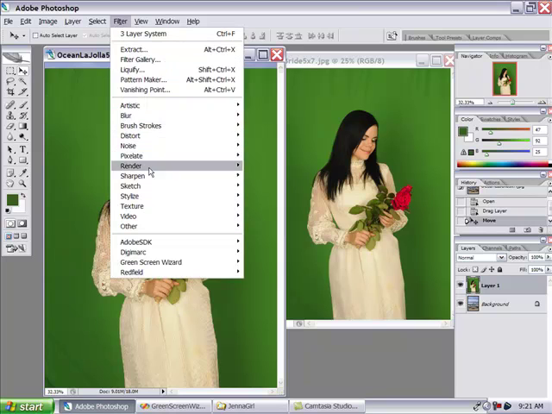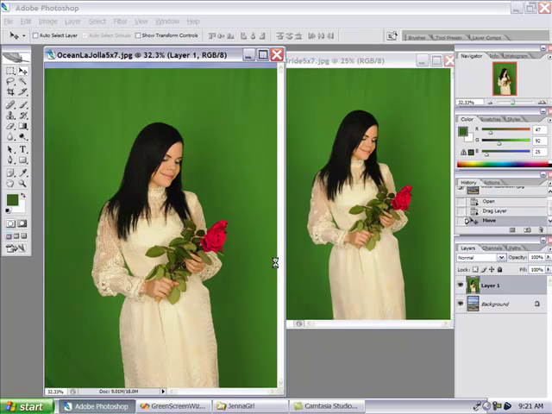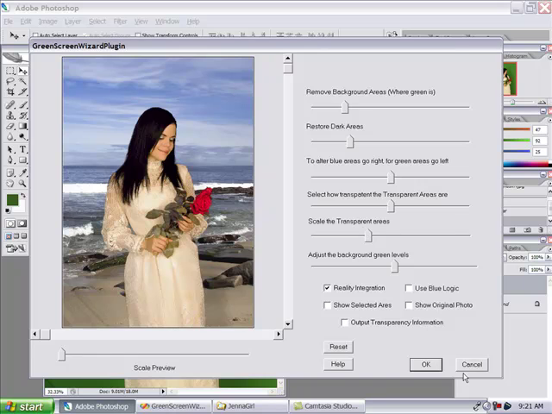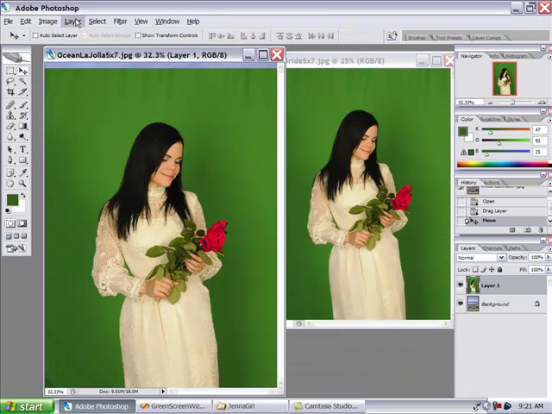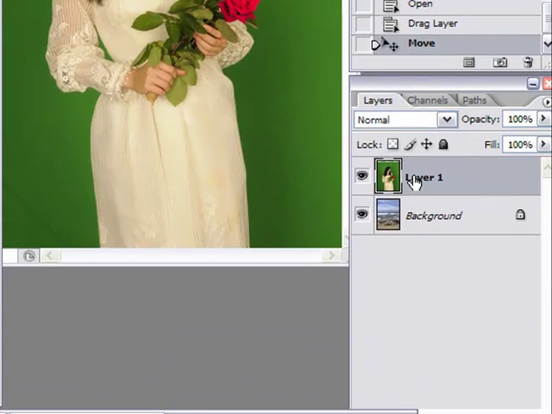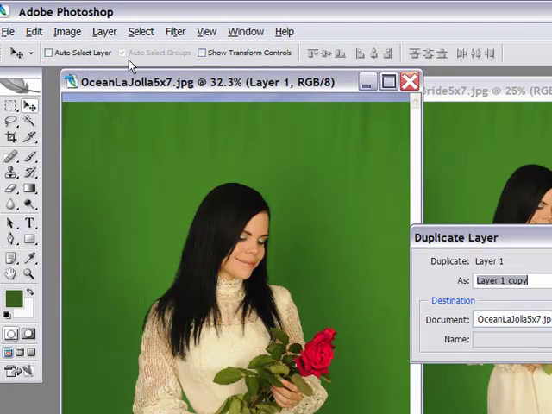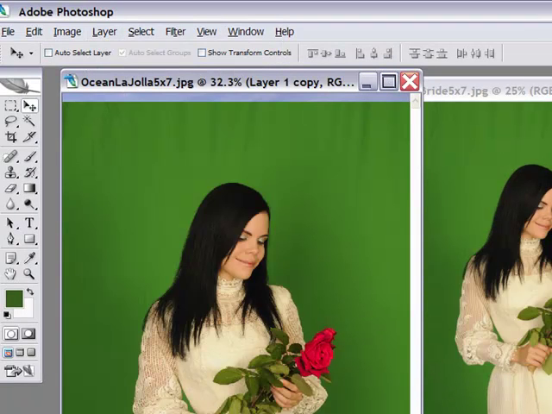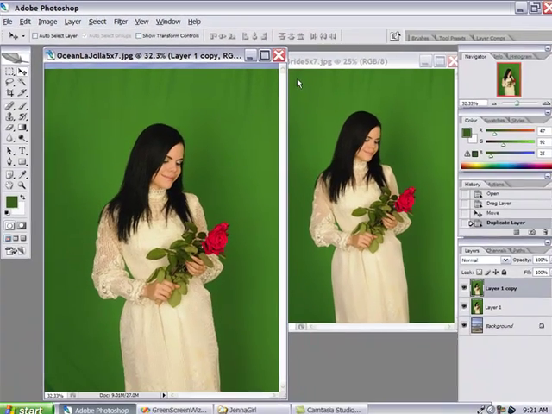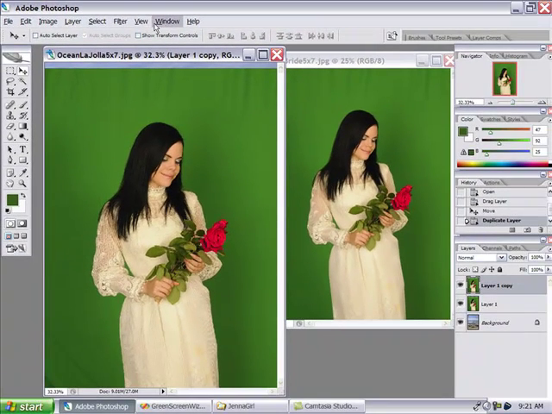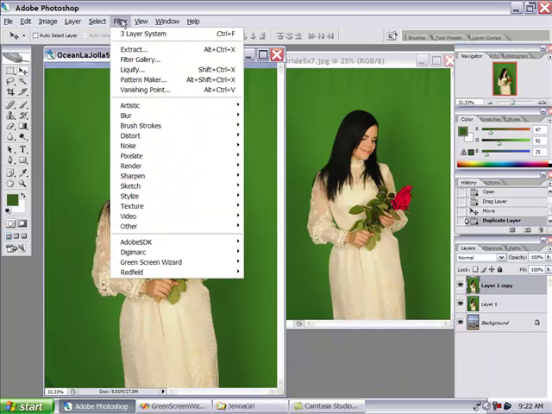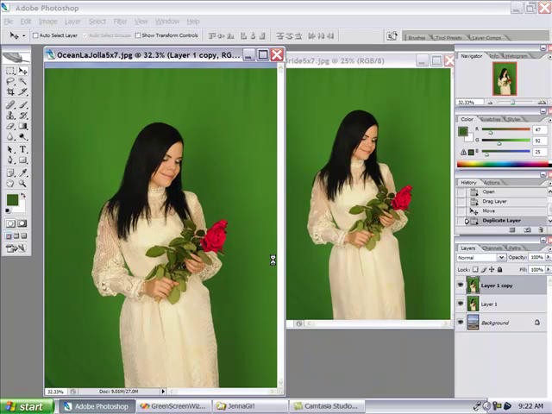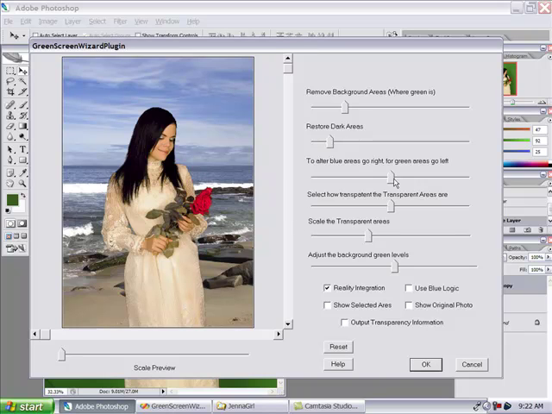So let's filter out. Oh, sorry. I forgot to make it a 3-layer system. So here we're going to slow down for a second. So you notice we have 2 layers, okay? What we want to do is duplicate this layer. So we go to Layer, Duplicate Layer. And it doesn't really matter what we name it. Now we have 3 layers, and this is why I call it the 3-layer system, and you'll see how this works in a second.